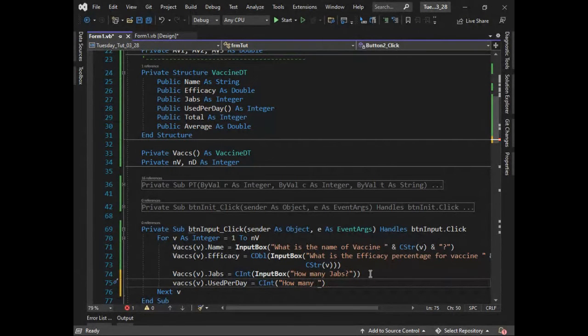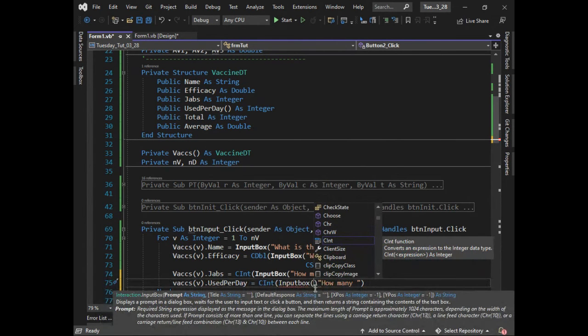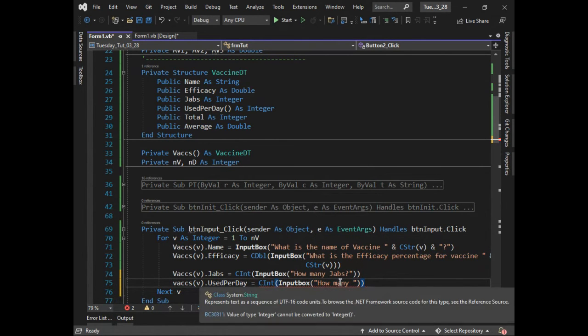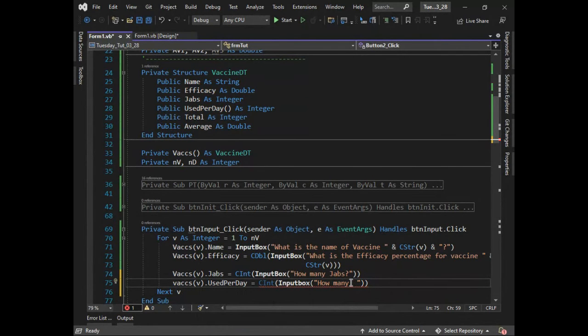Input box. I always forget to write input box. Yeah, this is another common mistake people make, by the way. They go CInt and then they forget to put in an input box. What happens if you leave out the input box and you just go CInt how many? What will happen? Besides the obvious answer, which is it will crash. Why will it crash?